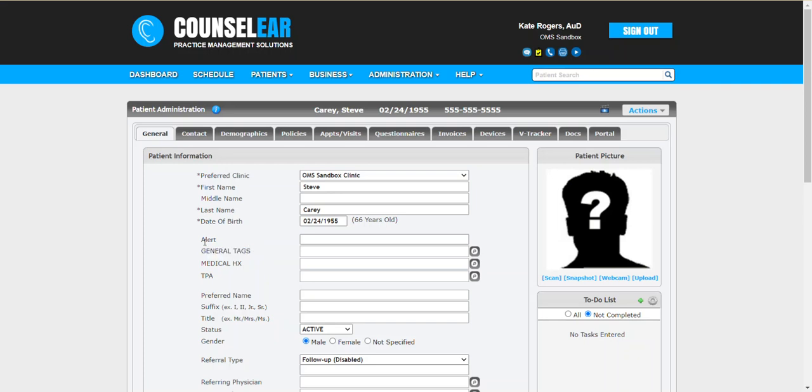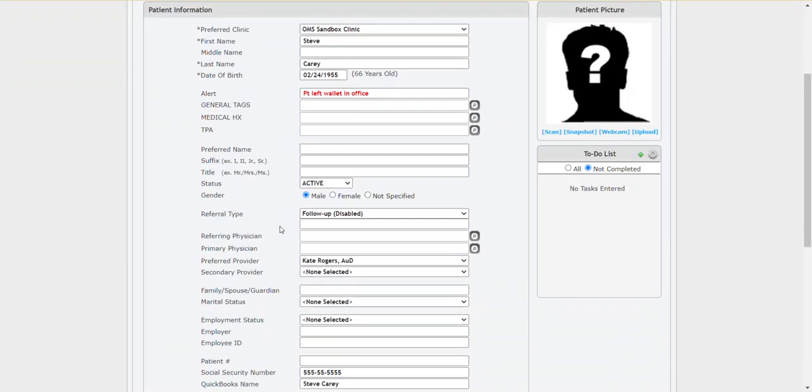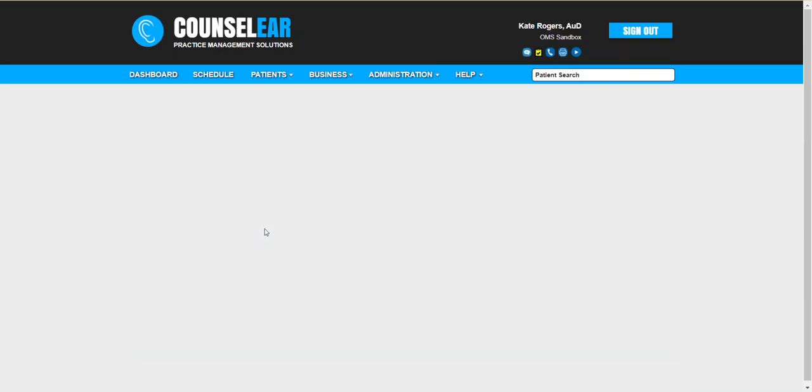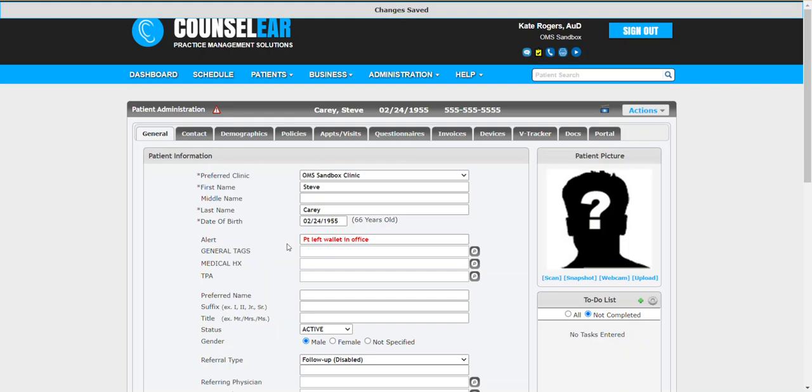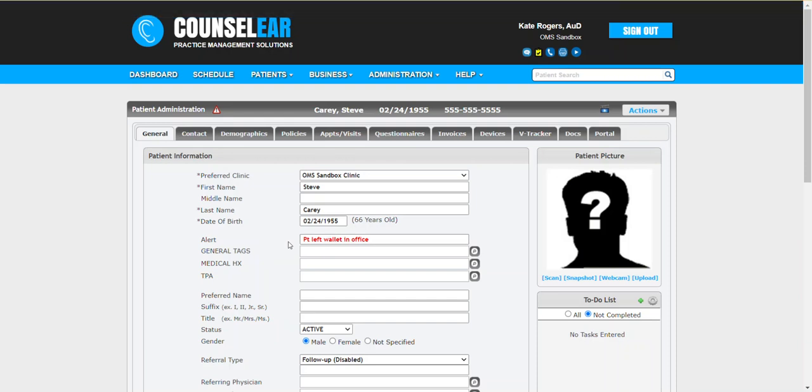Now, just a quick definition here. Alerts are a free field option, meaning you can type in anything that you want. So if the patient left their wallet in the office, you could note that. You put in whatever custom text you want and then click save at the bottom of the screen. That will lock in that phrase and then will be visible in multiple places throughout the system. For example, when you're scheduling, when you're looking up this patient's profile, of course, within their profile, so you have that information at your fingertips.